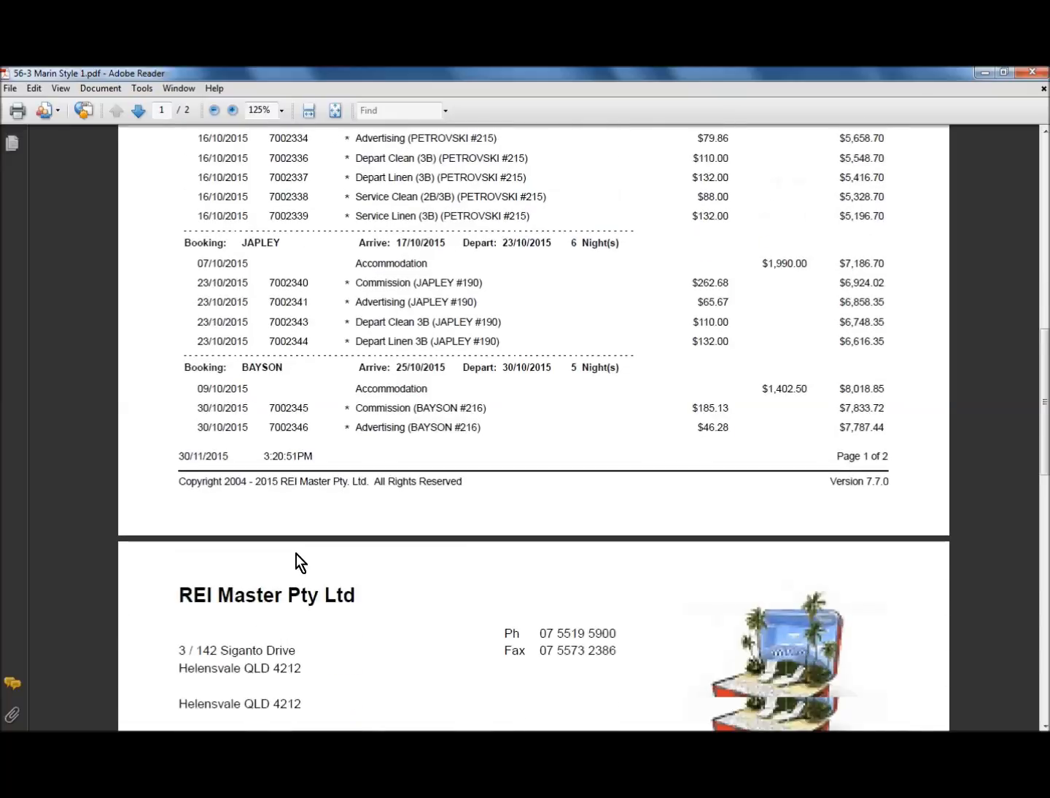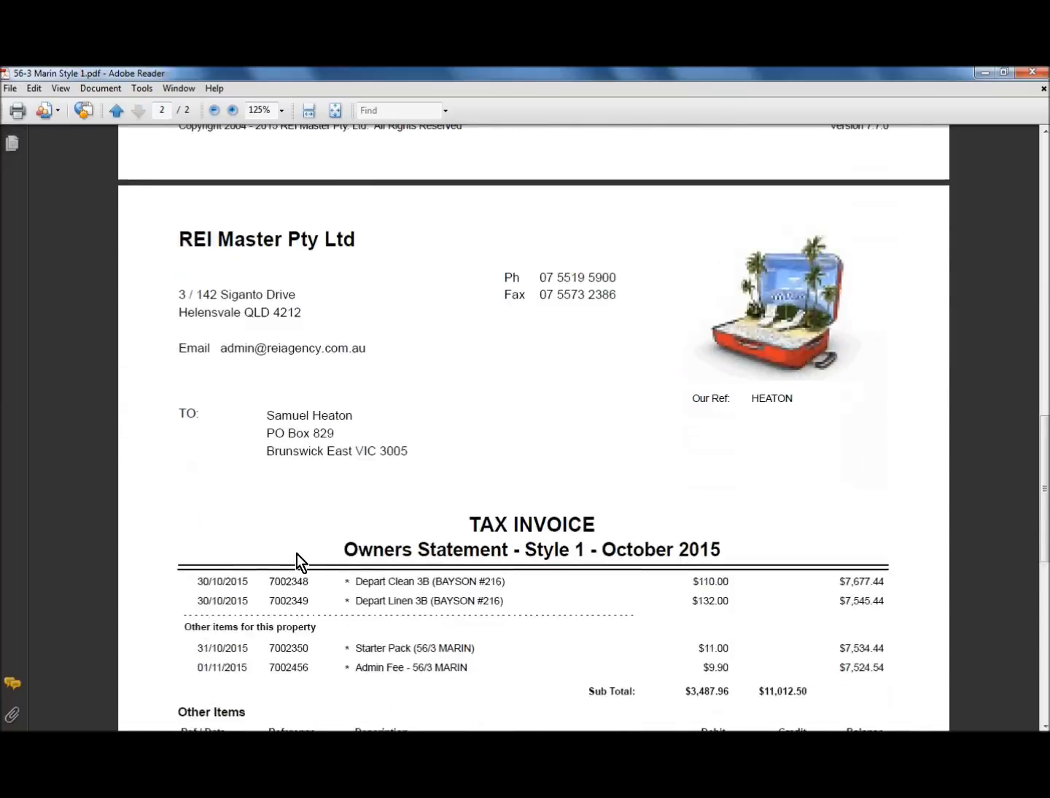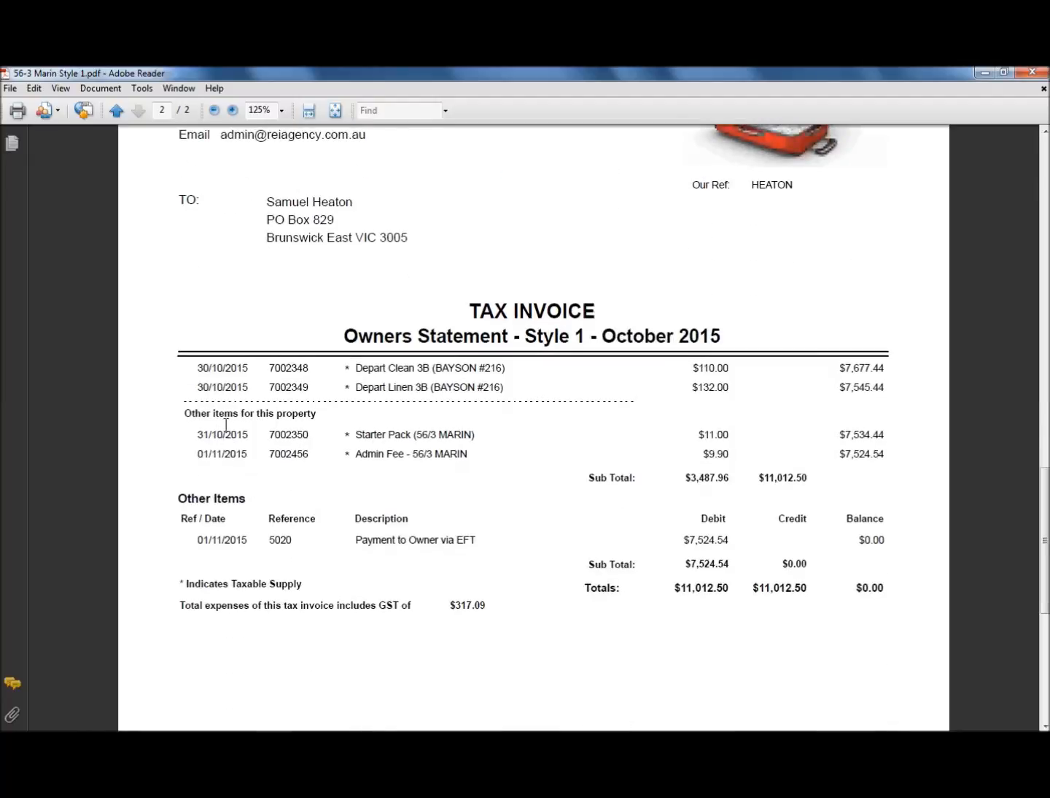The second page of this particular statement also shows then other items that relate as charges for this property. So there's a starter pack there and also an admin fee that's been applied. We then have very clearly identified as well the payment to the owner as part of the end of month disbursement. The last part of this one here is the GST component as it appears for the expenses included in this statement.